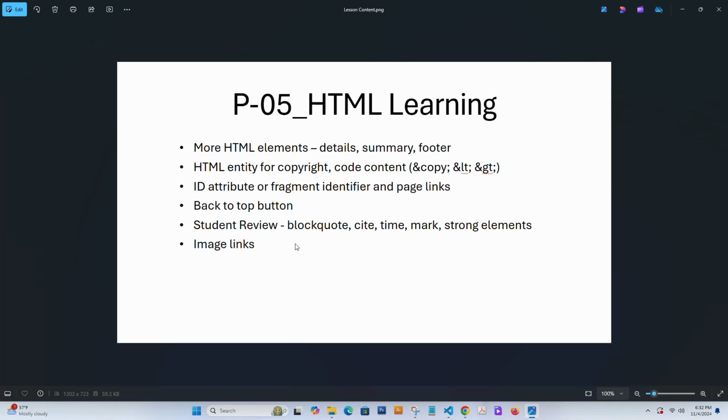And also I will try to add one button at the bottom so that we can go back to the top, and try to finish with the student review and image links. So that will be today, part 5, tutorial lesson content. So I will try to cover everything, but I don't know how long it takes.